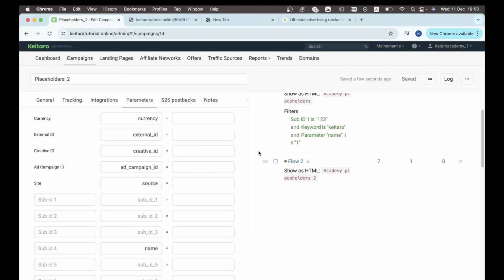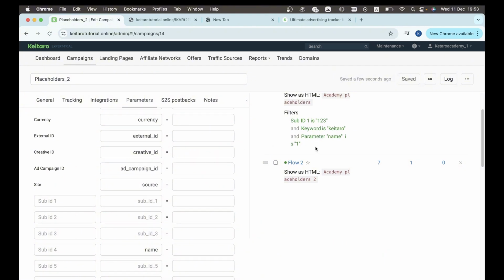So we'll write a name and assign it a value. The parameter name's value should be 1. So this is our filter. The tracker will filter traffic based on this parameter. So the name represents the parameter we have set, and its corresponding value is used for filtering.